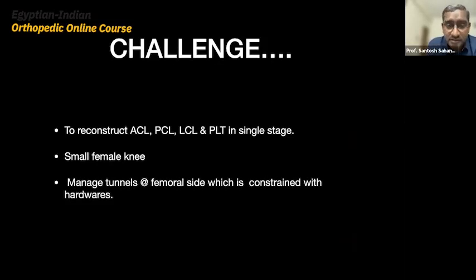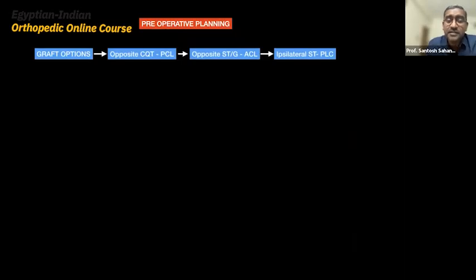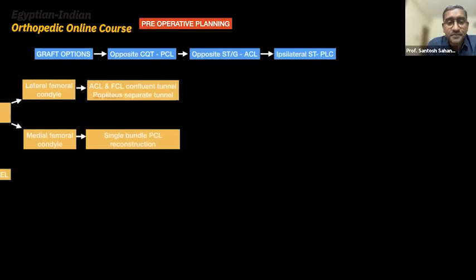So for this situation, we came out with a plan where the graft options were, for the PCL, the opposite CQT, the central quads tendon, and for the ACL, the opposite contralateral ST and G. Being a short female, we thought we might need both, and the ipsilateral CMT for the PLC.